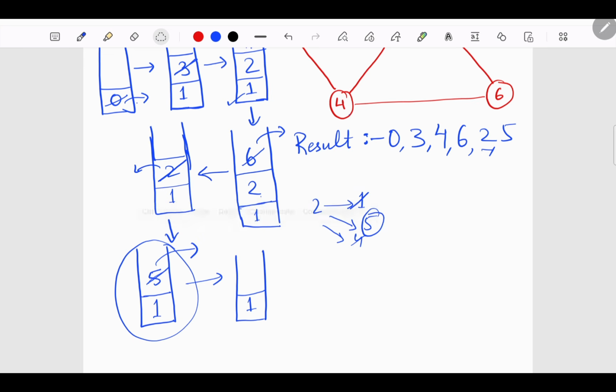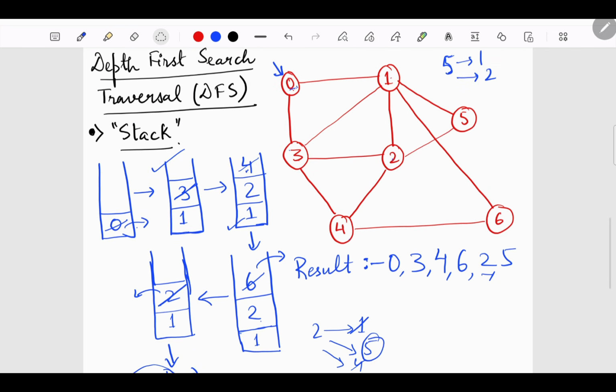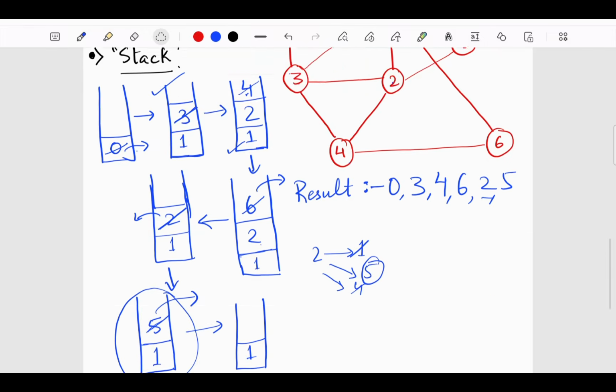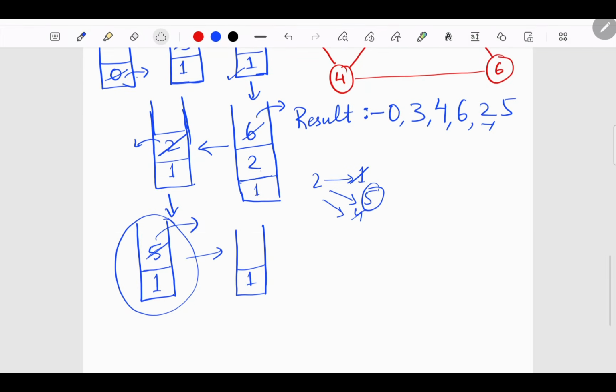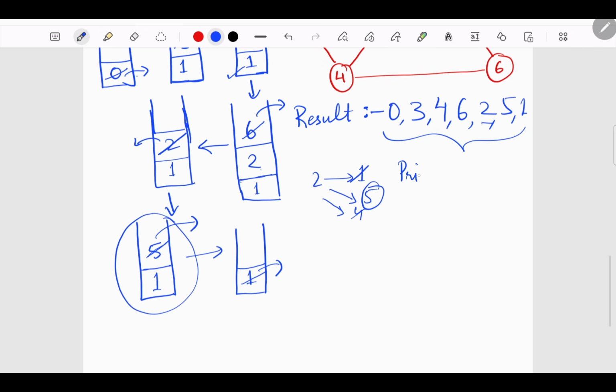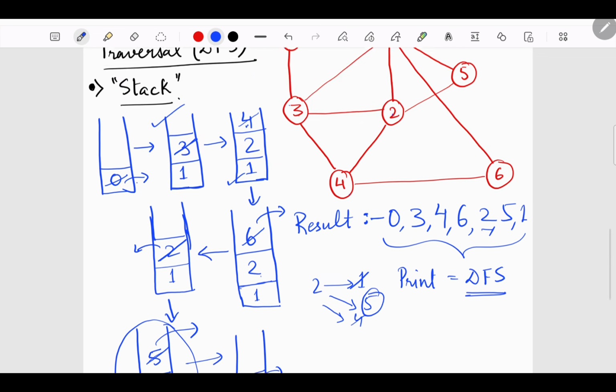So after this, there is nothing to insert in this particular stack. So we are simply going to pop out, and also you will check that you have visited all the nodes of the graph. Correct? We have visited all the nodes of the graph. Okay. So only left node is 1. So we are going to pop this out. We are going to put it here. And if you print this, on printing this, you will get the DFS traversal of the given graph.